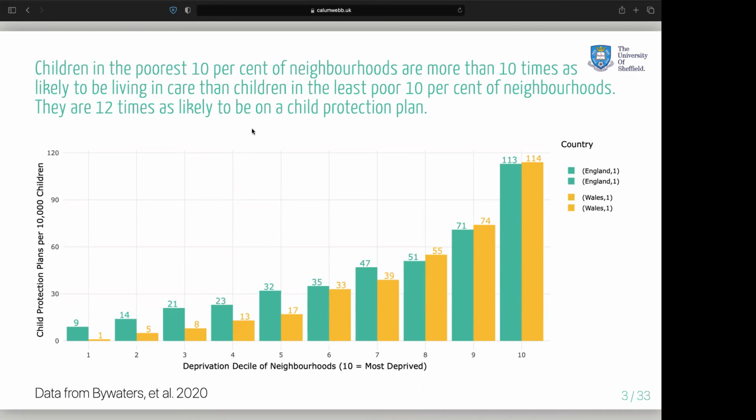And that difference is about 12 times for child protection plans. And it's a bit more for Wales, but also you have so few neighbourhoods in the least deprived decile that it's not necessarily that it's 100 times in Wales, but both figures are on here, and you can see that there's this steep increase from 9 child protection plans per 10,000 children in the least deprived 10% of neighbourhoods in England, all the way up to about 113 in the most deprived 10%.